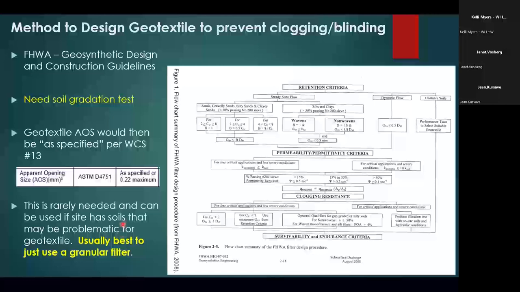It is almost always better just to use a granular filter that I will talk about later, because I've gone through this process once and it's complex. And the big thing is you need a soil gradation test. So probably better just to use a granular filter.